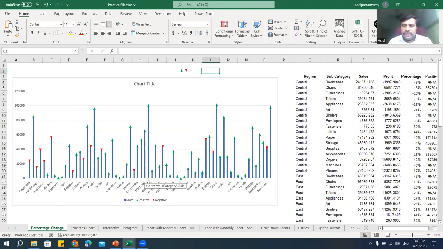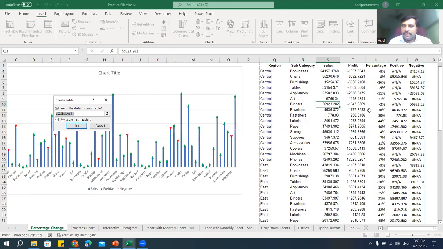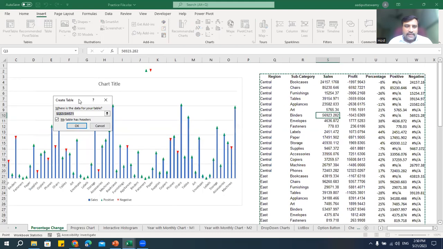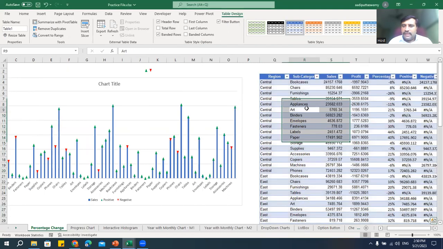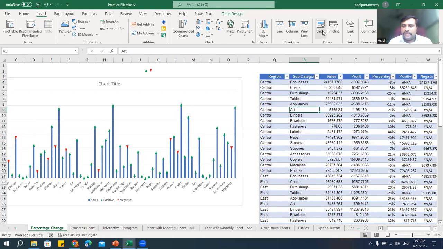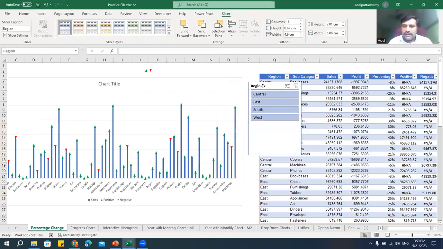See, we have almost done the chart. Now we need to apply the filters for this, the slicers. How to do that? Click anywhere on this table, go to Insert and click on Table. This will get converted to a table. It will ask whether my table has headers. Just say okay. Done. My table is ready. Now I'll go to Insert. Here I have Slicer. Click on this slicer and I'll select Region because I'm trying to filter the chart by region. Say okay.